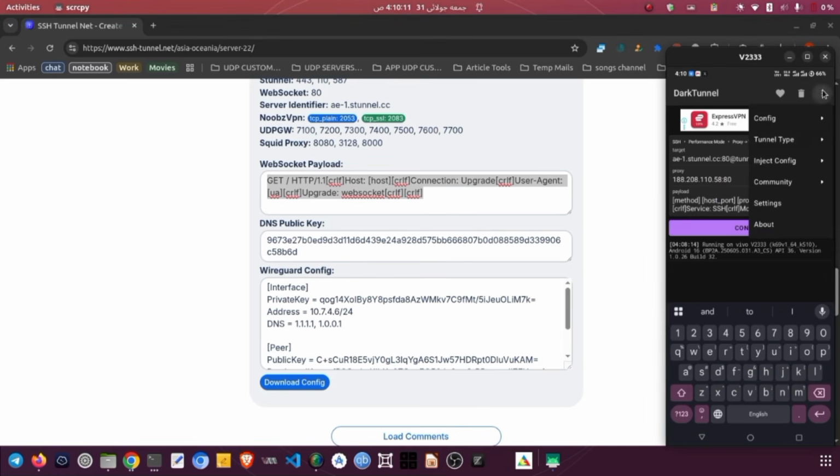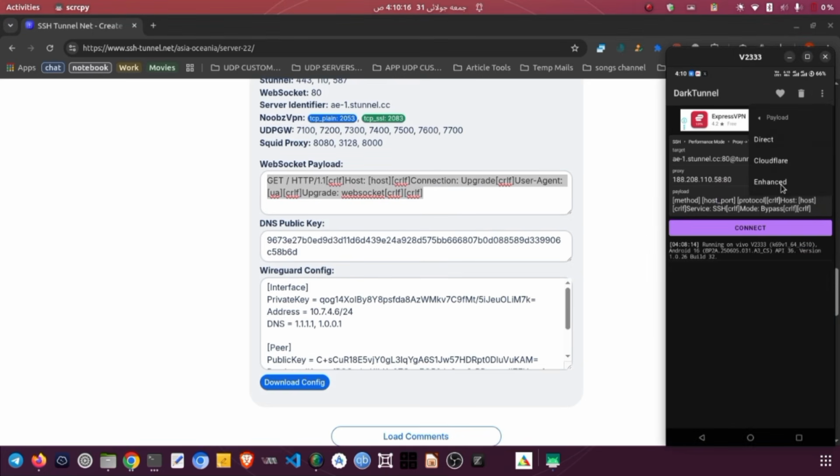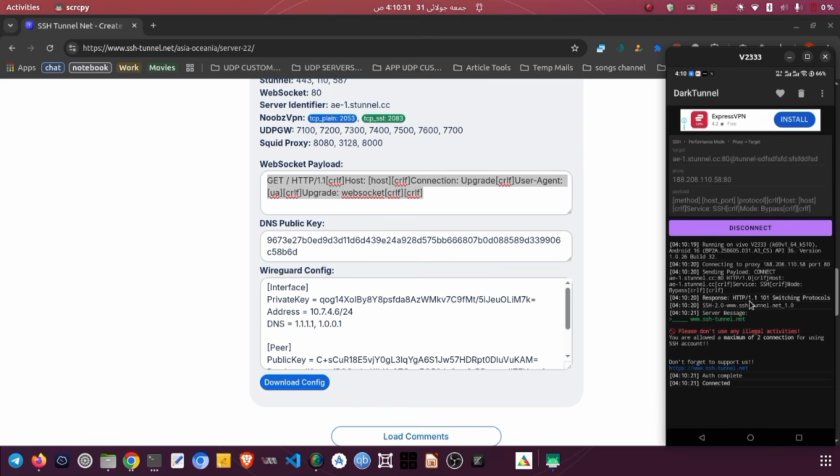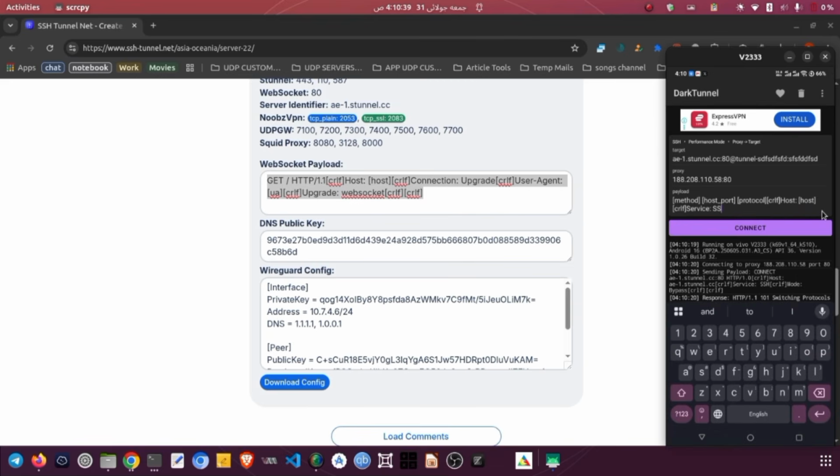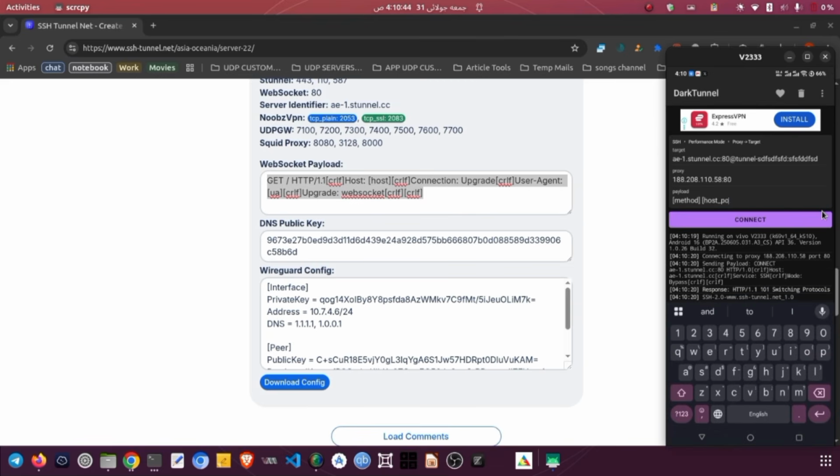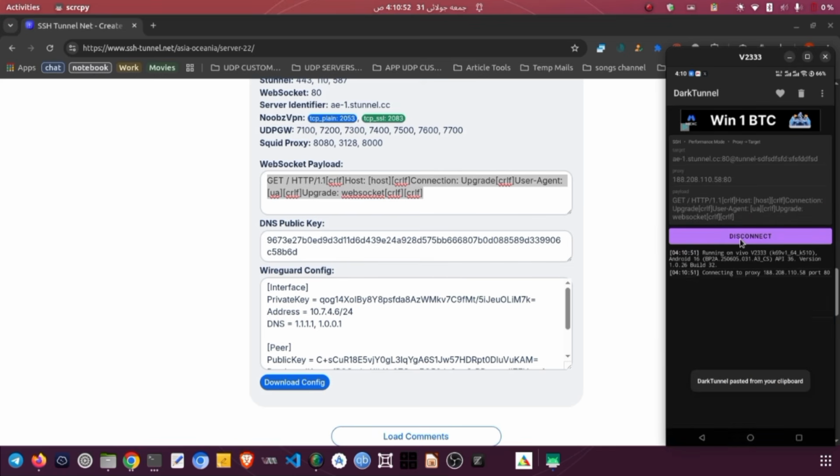Once you've entered all the required information, save your configuration. Tap the back button or look for a save option to store these settings. Your configuration is now ready to use. Return to the home screen of Dark Tunnel VPN. You should see a Connect button. Tap it to establish your SSH connection.